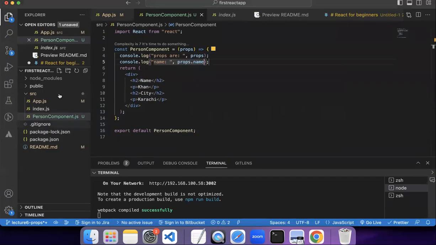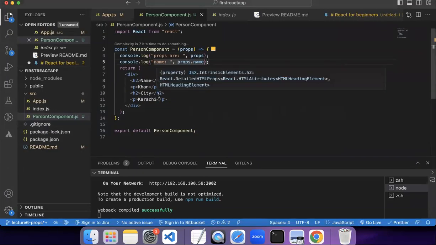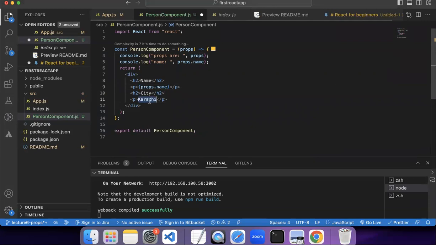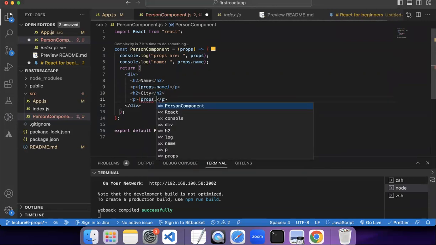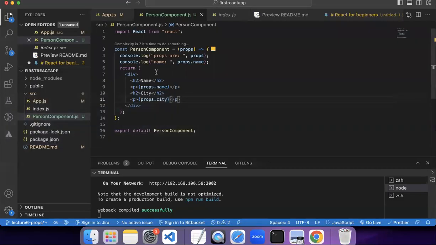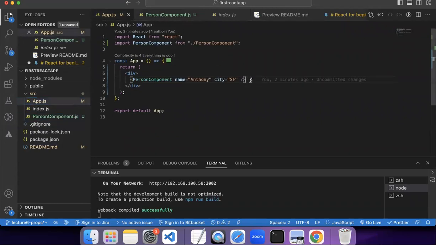Now, what we can do is use these values inside our component. So now, instead of font, we will do props.name. Okay, and instead of Karachi, we'll do props.city. Now you can see Anthony and SF, they are now dynamic. They're coming from our parent component. We can comment out these console statements. I will not remove them, for reference. We can come over here.